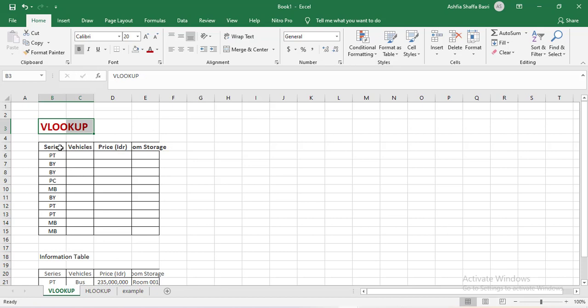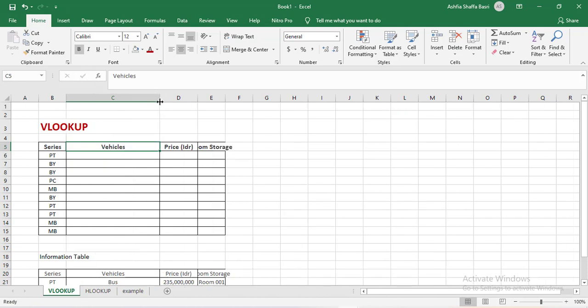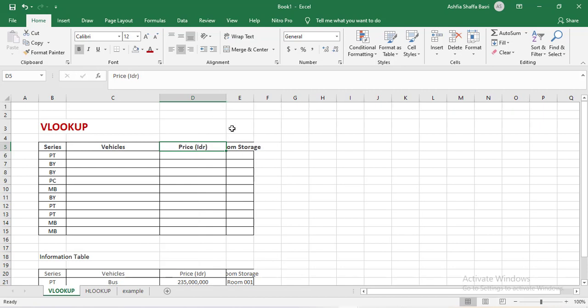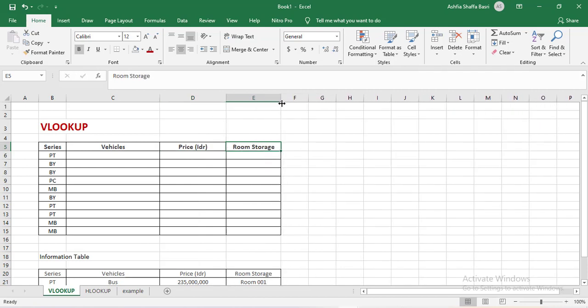Okay, and then we go for the series. For the series, it's fine like this, and then for vehicles, you need to make it into 3 tables together. So I want to make it bigger. You click on the C1, and then you make it bigger. After you find this cursor, you see the plus one with the arrow, and then you go for the price. You go for the D and E together, okay? And then for the room storage, you need to make it bigger too. Now, the table seems tidier than before.